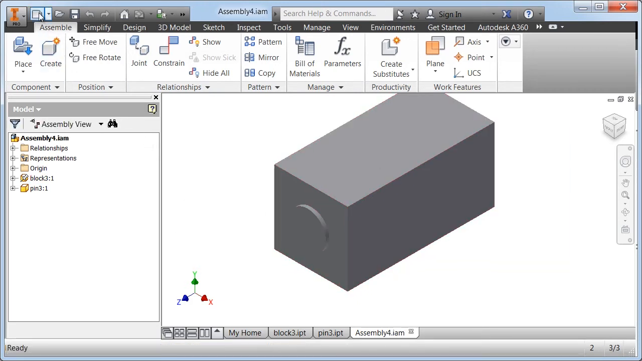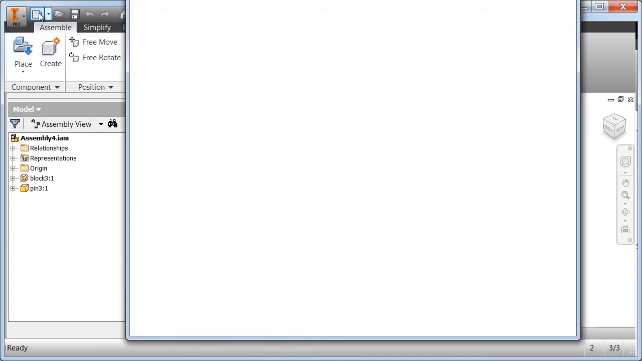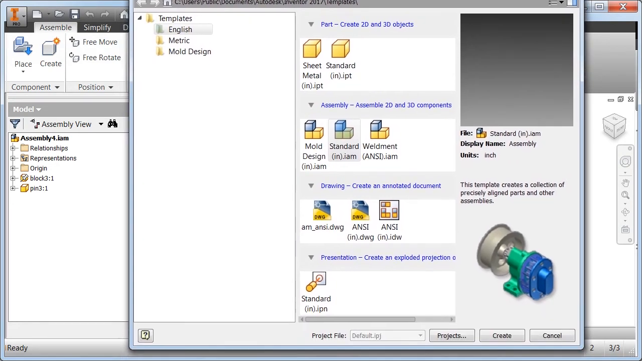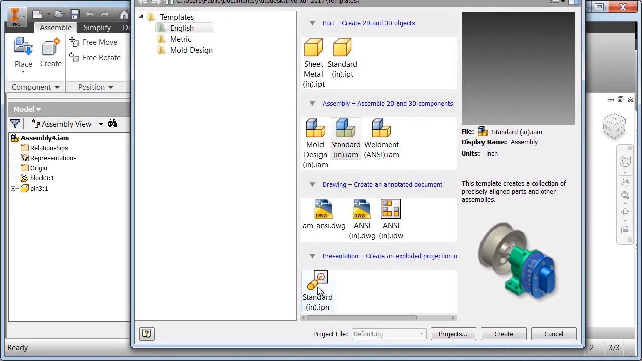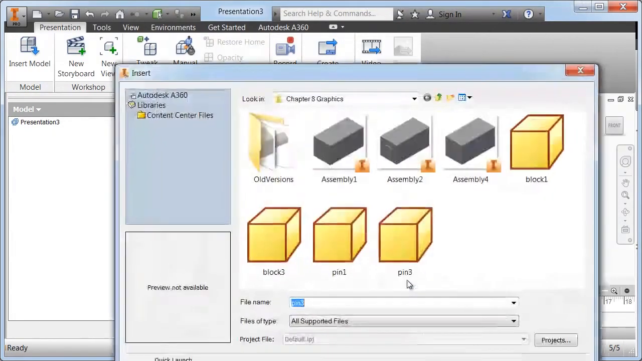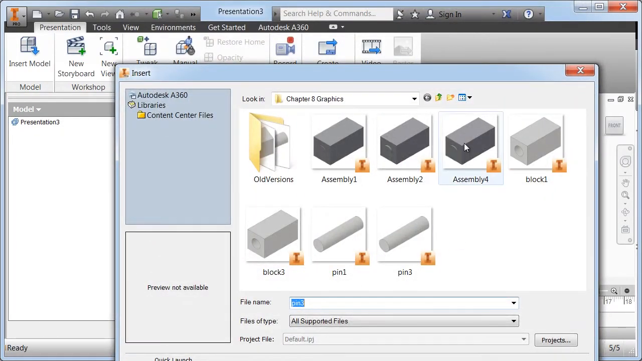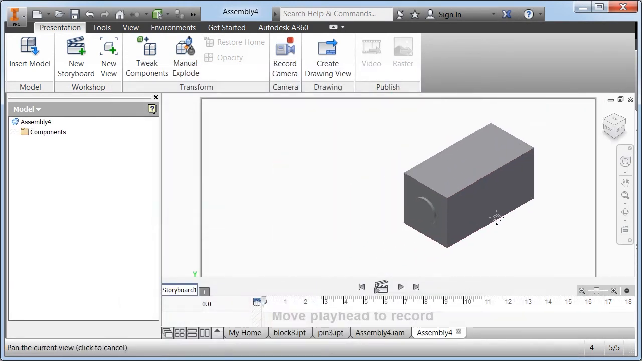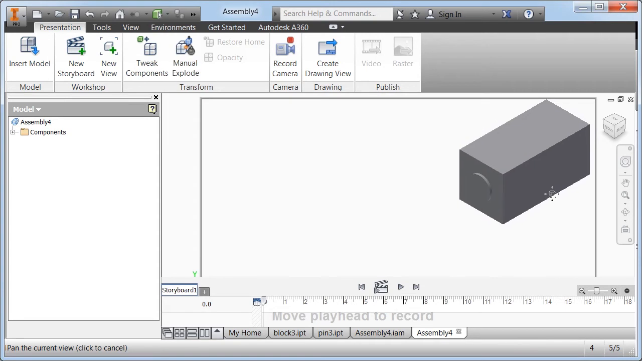Then I'm going to move my cursor to the little white piece of paper again. Left click on new. The create new file dialog box will appear, and this time we're going to pick presentation instead of standard inventor part. Left click on create, and we're going to left click on assembly 4 and pick open. So here is the assembly that we created in the assembly area.